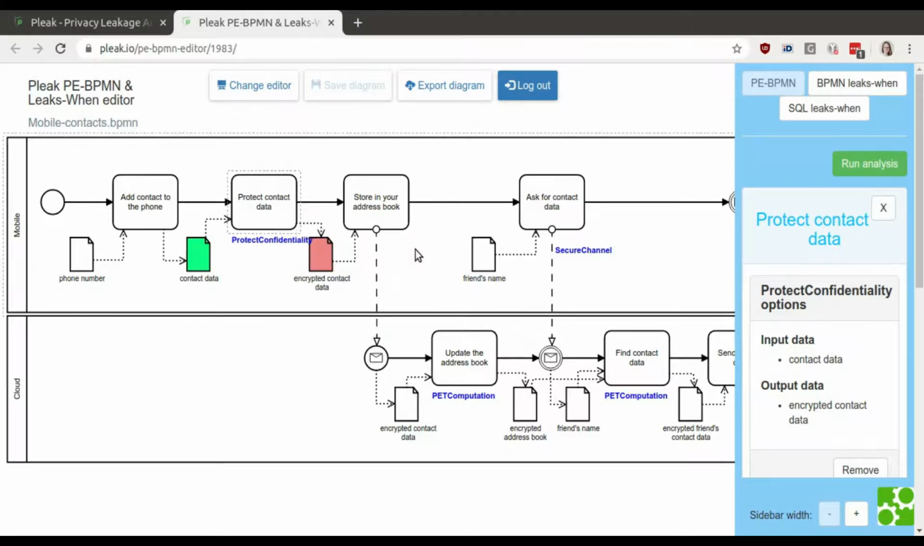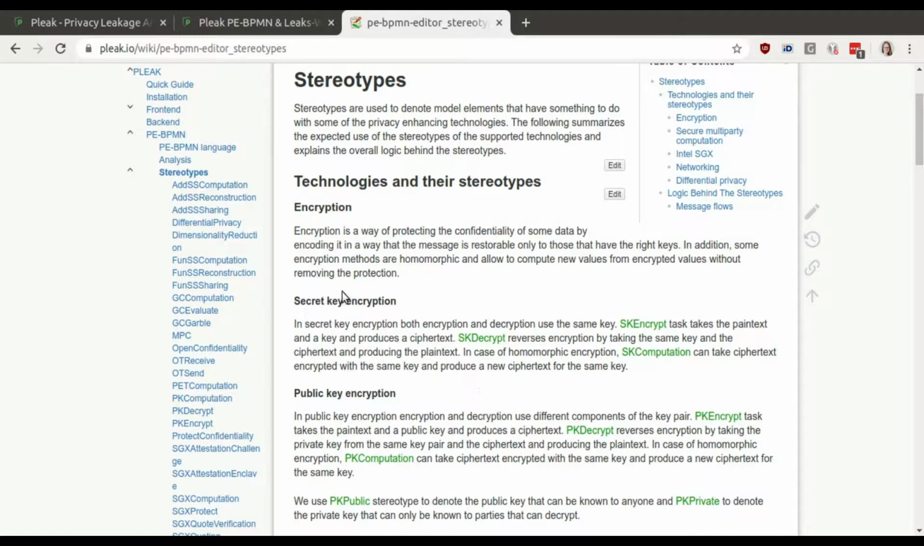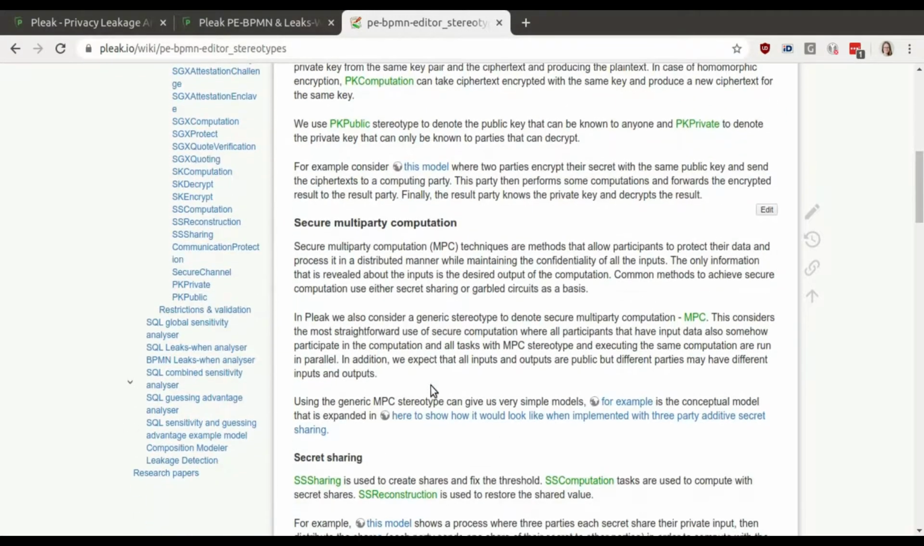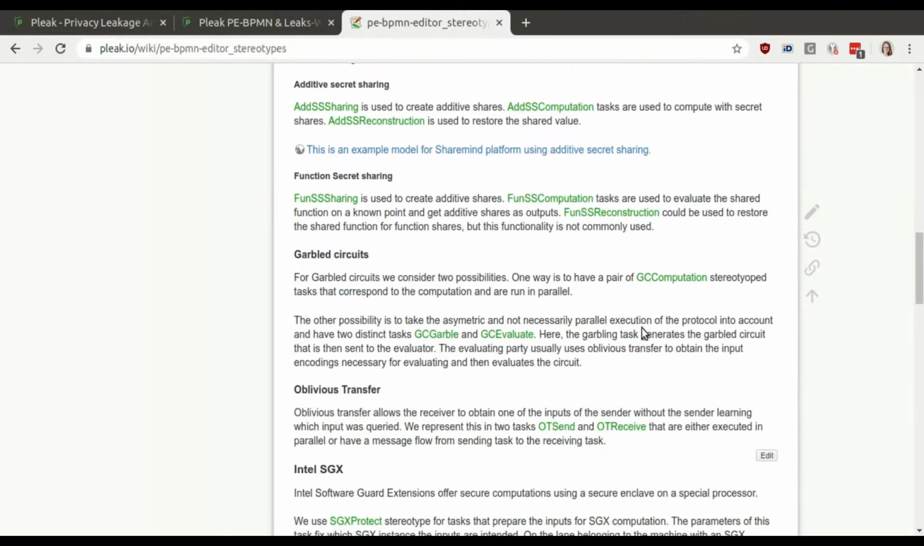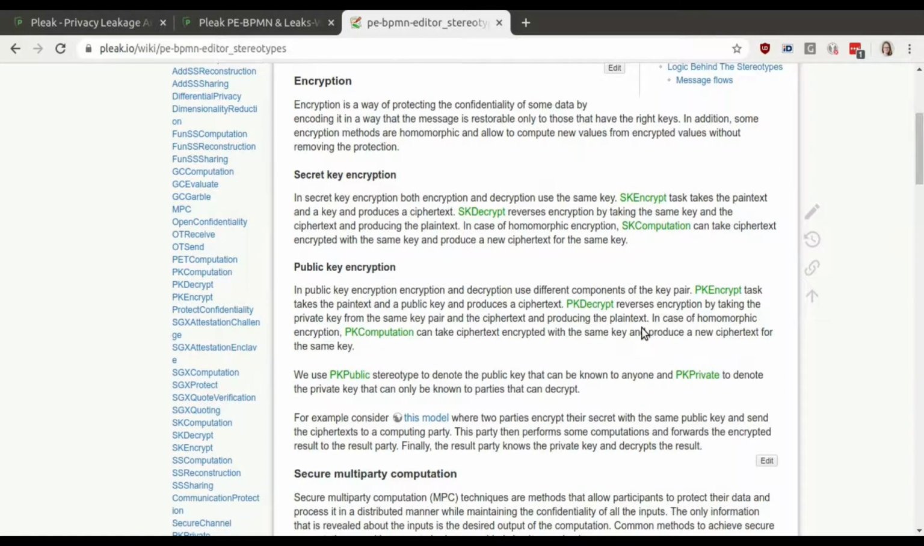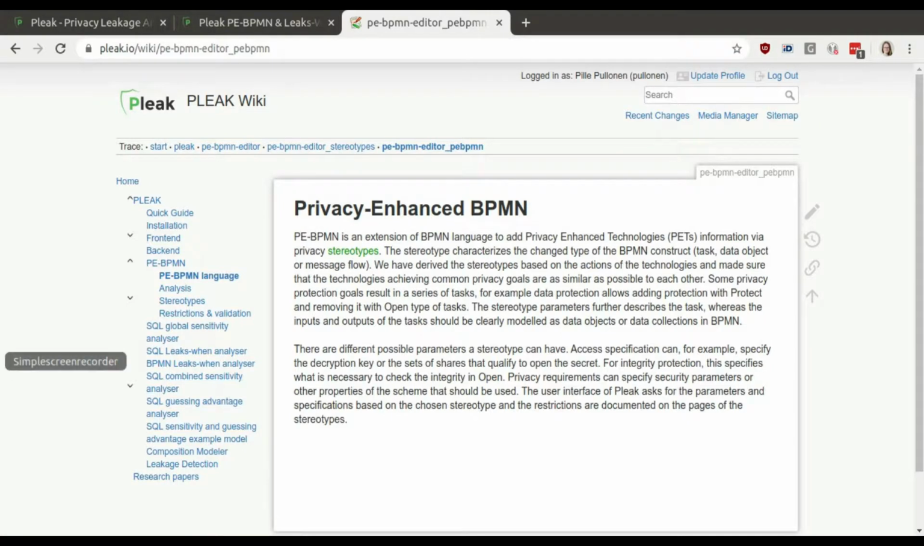And you can find more information about which technologies we have addressed and how in the Pleak wiki page. We have this page that summarizes the different technologies and what their stereotypes are. So for example, secret key and public key encryption, secure multi-party computation, and for some of them example models are provided. In addition, there is also a more detailed page for all of the stereotypes that have been implemented, and you can get an overview of the language design.